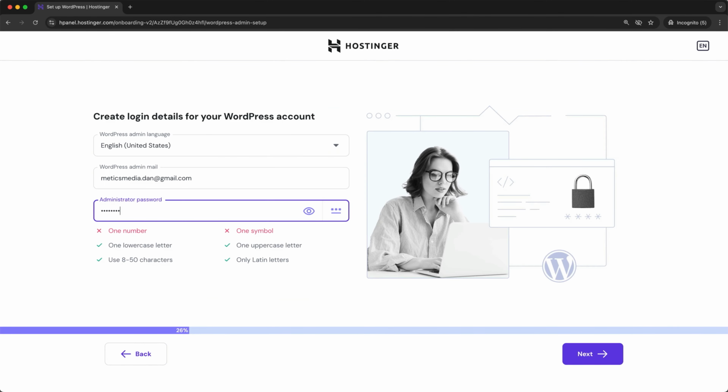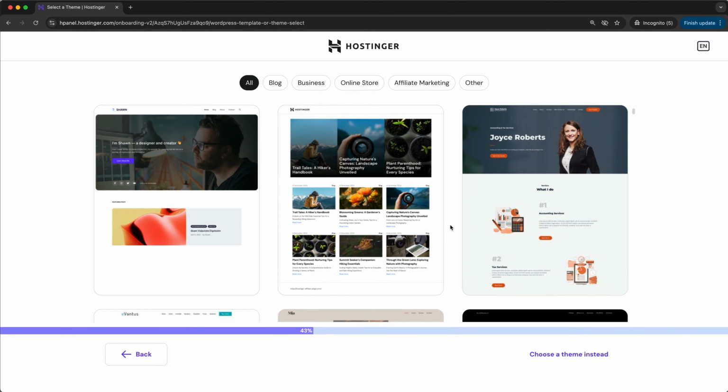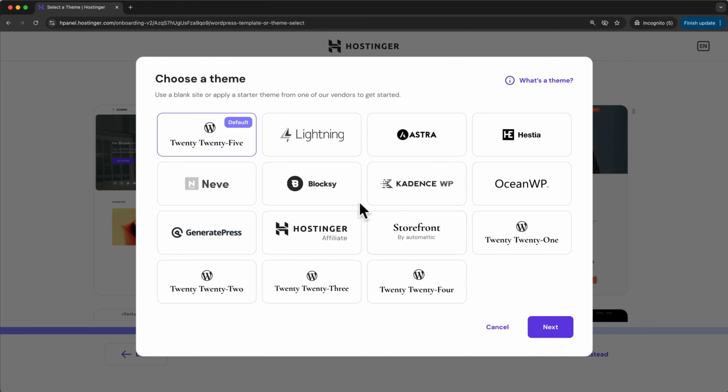Click Next, and here you need to create a password for your WordPress account. This is the account that you will use to manage your website. Click Next, and here Hostinger will have us choose a website theme. Click Choose Theme instead. Don't stress about choosing a theme right now, or if this page looks slightly different. I will show you how to change this later.